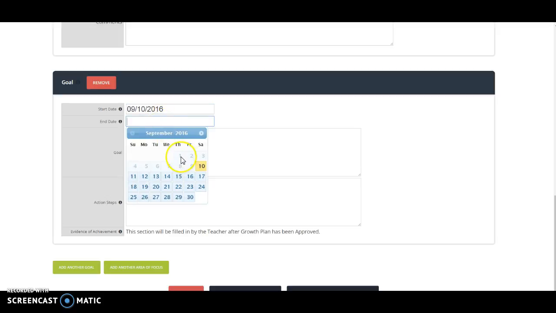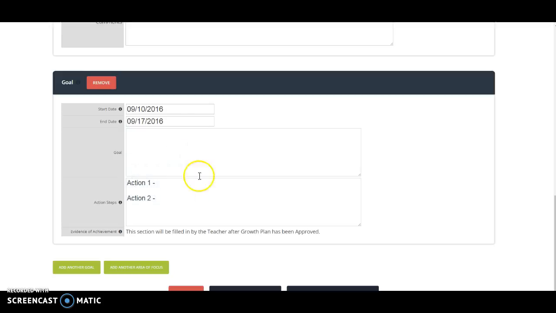Again, we need an end date. Again, it doesn't matter what the end date is this time, because I want to get things done quickly. I'm just going to select a random date on the calendar. For goal, again, I am not going to be reading what these goals are. We just need to get this filled out so that we can submit it within Pivot.